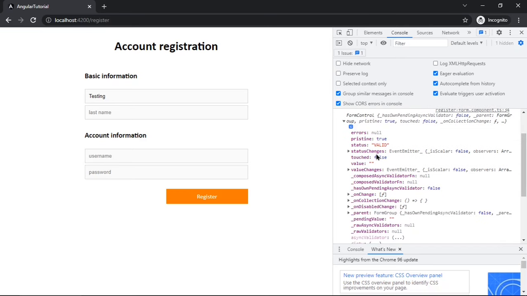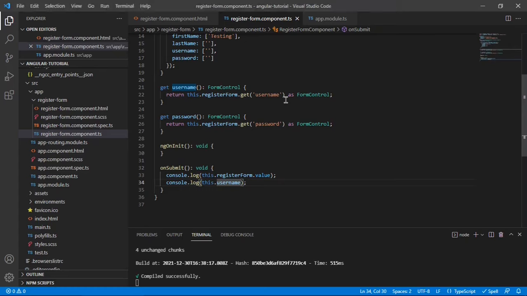The reason why I'm noting this is once we go further into the tutorial, I'm actually going to add validation to this, using values like touched, the errors, using the status, things like that. That's basically what I'm going to be checking for on the template side. So let's get back to it.